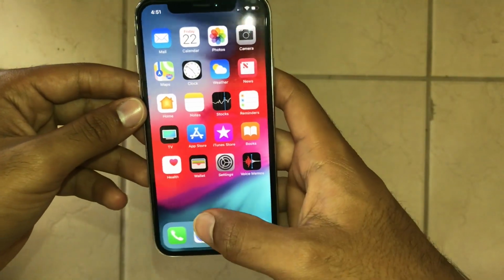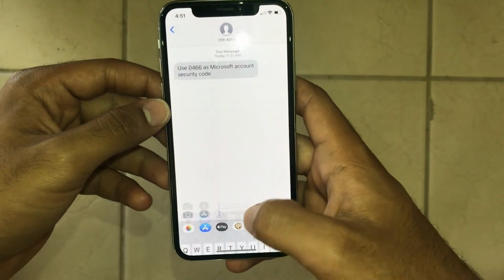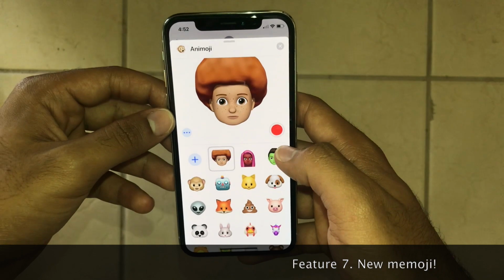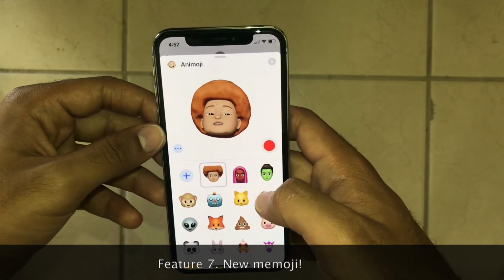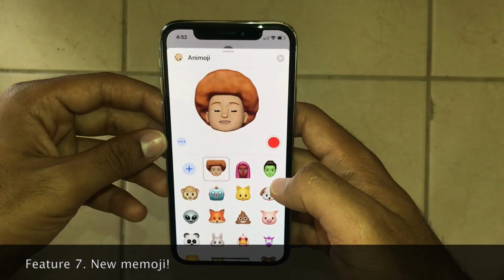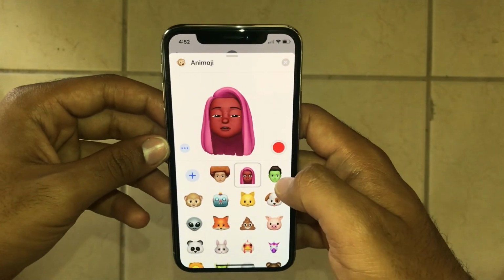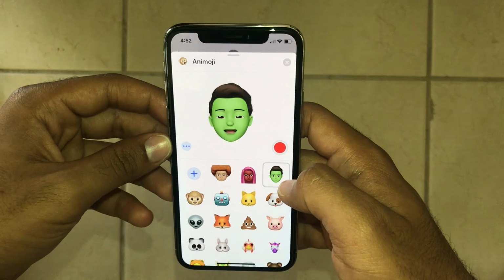So the next new feature is in Messages. Of course, I cannot miss out on emojis. With emojis, you have the power to create yourself and others easily. So you can see I have created some weird, crazy characters.